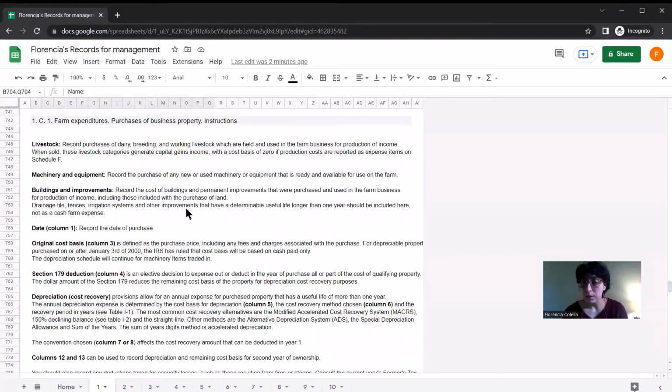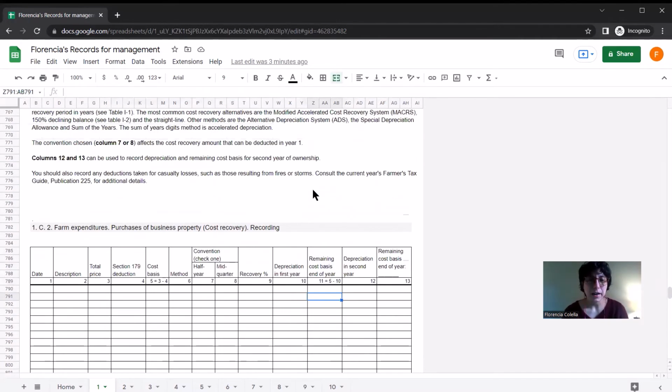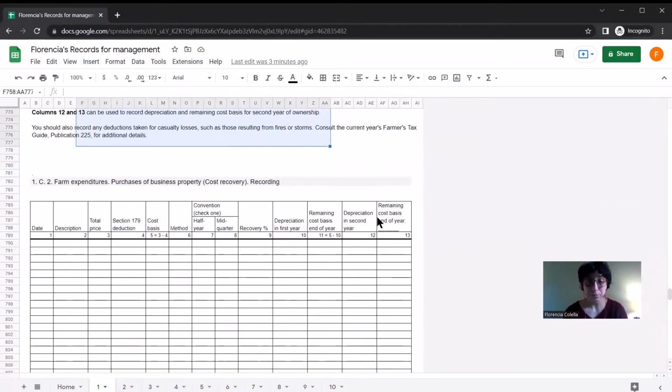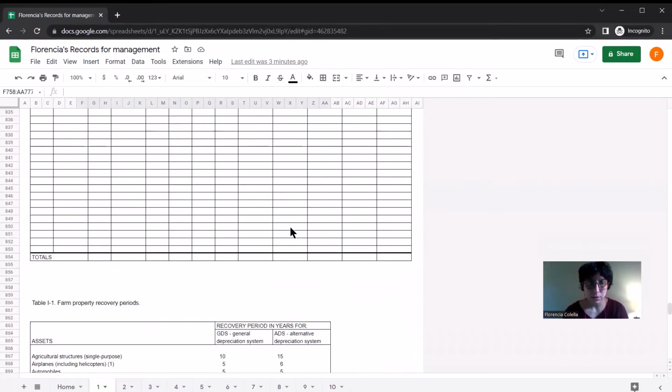Then there are tables for entering expenses in buildings, machinery, land, etc. So there's space here to enter the date you purchased it, what it was, how much you paid for it. And this is all for calculating depreciation that you already know a little bit about. There are explanations also here on how to do this, and you will see some familiar words here from what you learned in module 3. Okay, so that is this table. And again, there's some more space there.